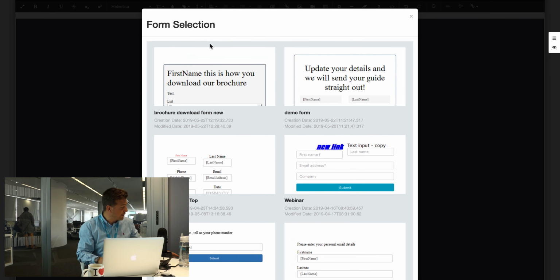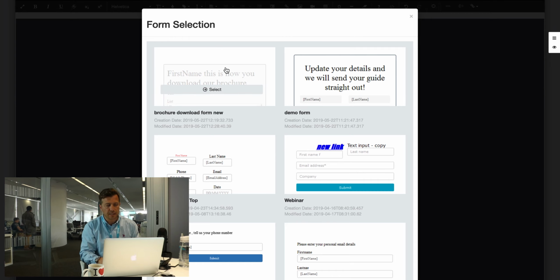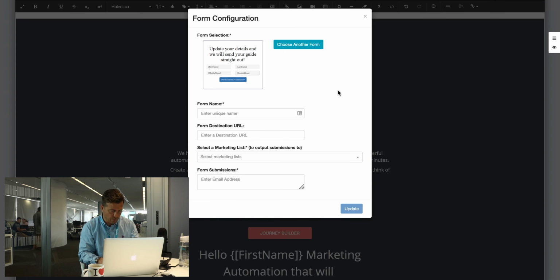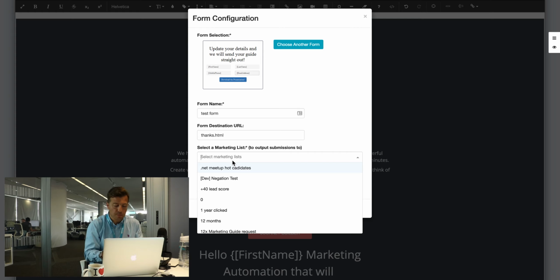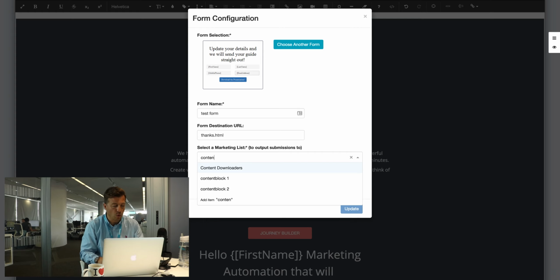We've already done a video basically on data capture. So I'm going to select this demo form, which is just a normal form. I'm going to give it a name, which is test form. Give it a destination URL, so when you submit it, where do you go? So thanks.html. Which data segment should I put these people in? Well, I'd like you to put them into content block 1, 2, 3. Or I can just create a new segment just here.